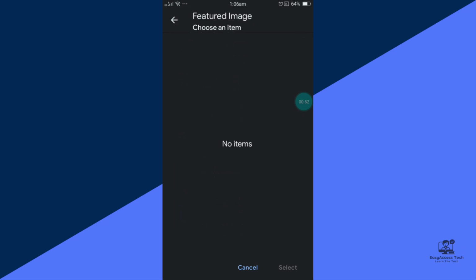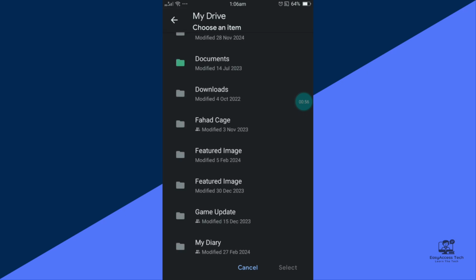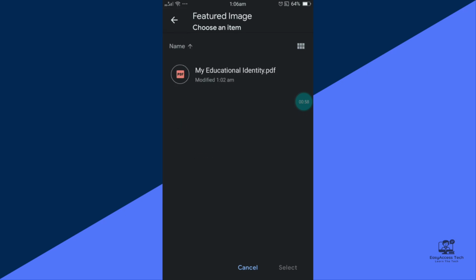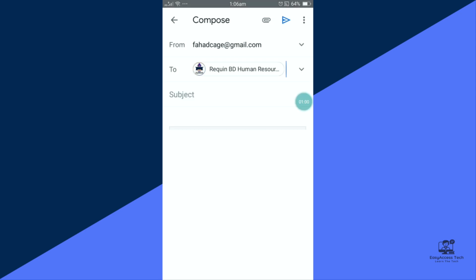Now tap on My Drive and locate the file you just uploaded. Select the file and Gmail will automatically insert a link to it in the email. So this way the recipient can download the file directly from the link. And that's it, guys. That's how you can actually send large files on Gmail.